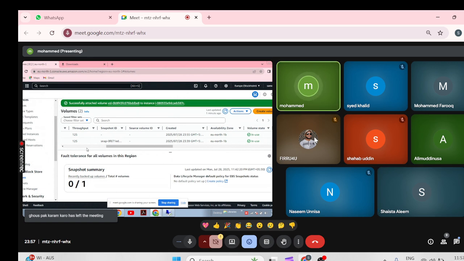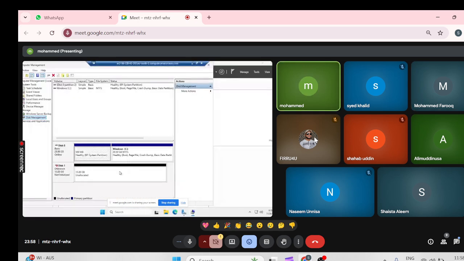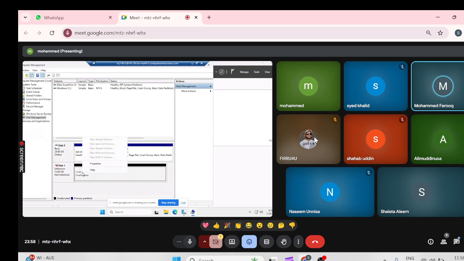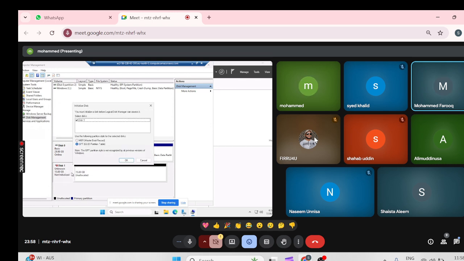So if I again need to modify the volume which is already existing here, I'll make a changeover. Mohammed, you need to initialize the disk and you need to create the drive. Okay, sir. Right click on the disk and click on initialize. Disk 1 is there, right? Disk 1. Right click on it and say initialize the disk. I'll click OK.